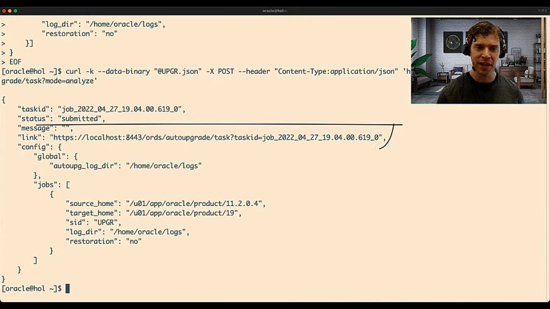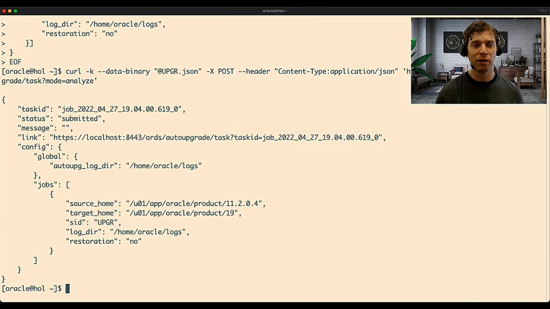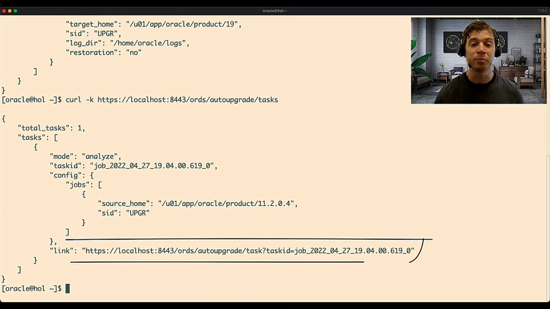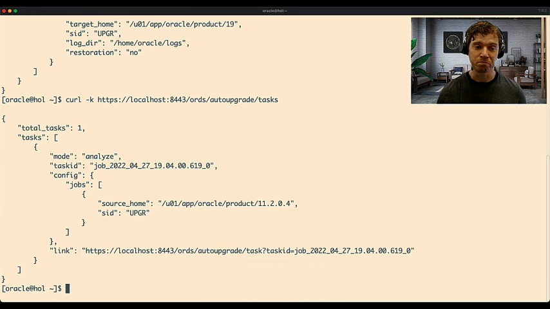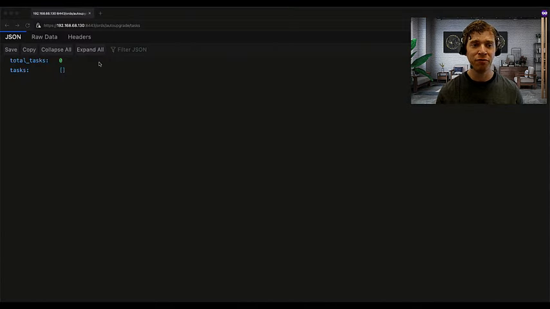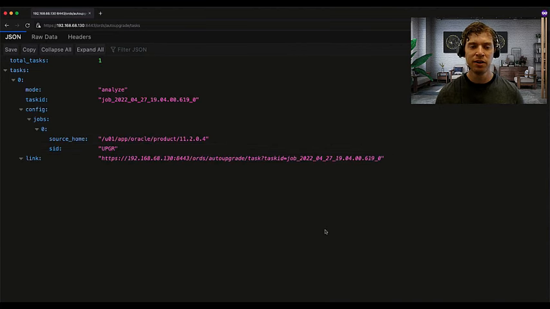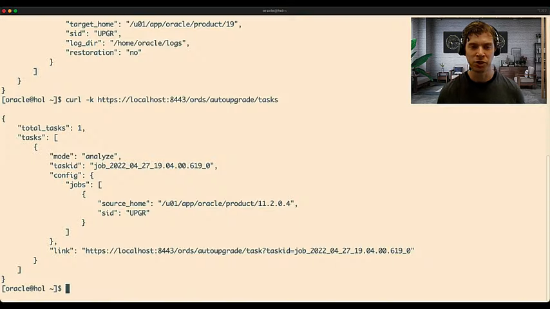And here we have the task ID. Optionally, we can also get the task ID running a GET against the tests endpoint. So here we have the task ID again, or we can even open this endpoint in a browser and get the list of all the tests we currently have for this auto-upgrade job.